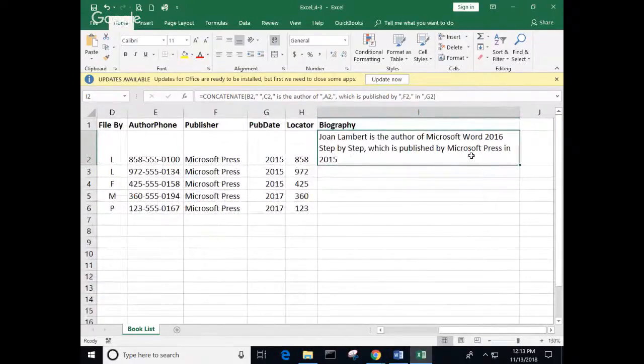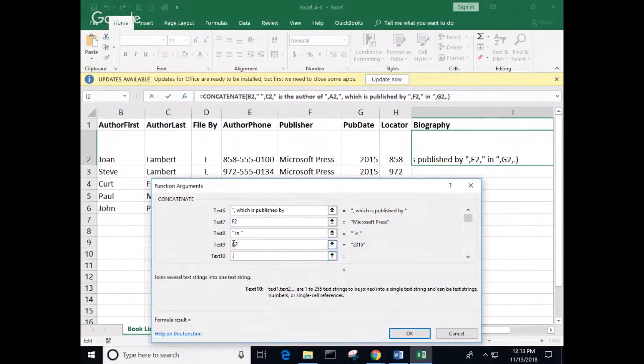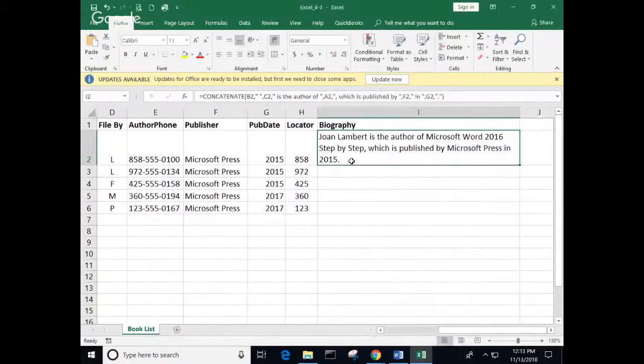John Lambert is the author of Microsoft Word 2016 Step-by-Step, which is published by Microsoft Press in 2015. Oh, I did forget one thing. I'd like a period at the end of the sentence. So I'll probably just use text 10 and just add a period in there. Now it puts a period in there.